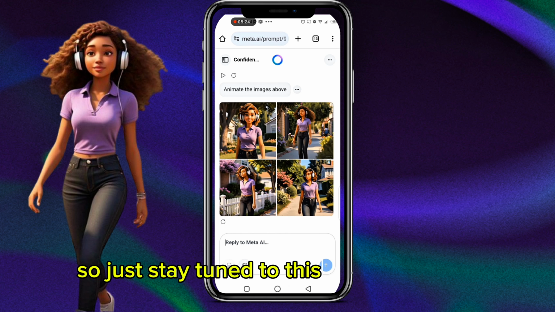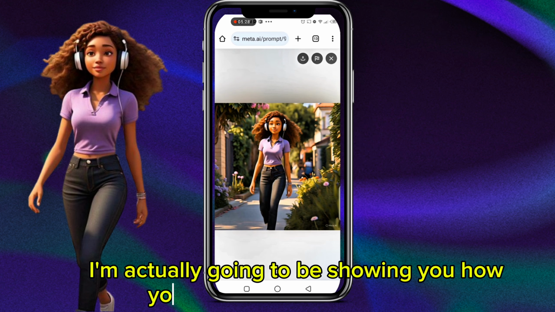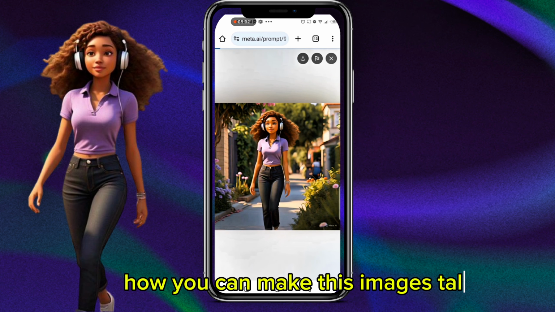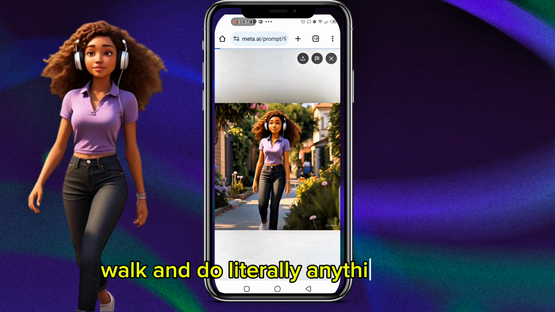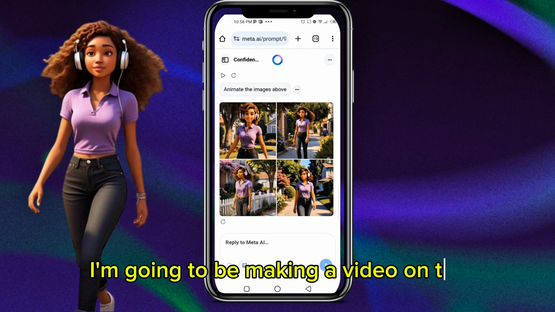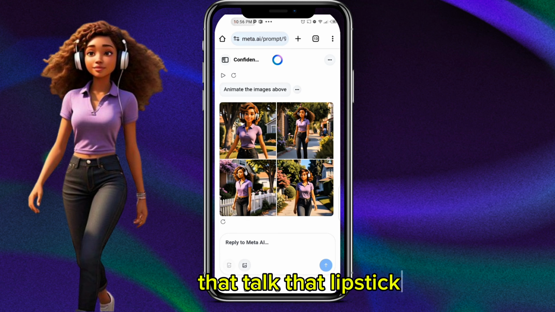So just stay tuned to this channel, because in an upcoming video I'm actually going to be showing you how you can make these images talk, work, and do literally anything you want them to do, okay? I'm going to be making a video on talking avatars, the avatar that walks, that talks, that lip syncs, all that good stuff.